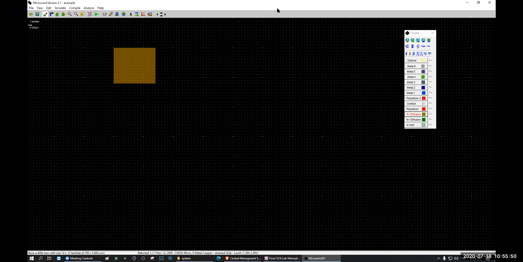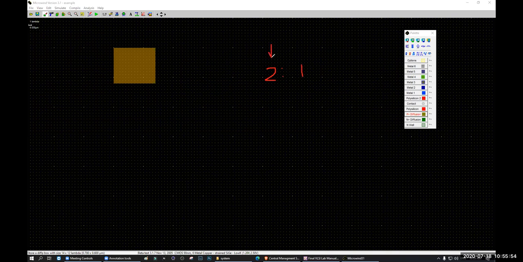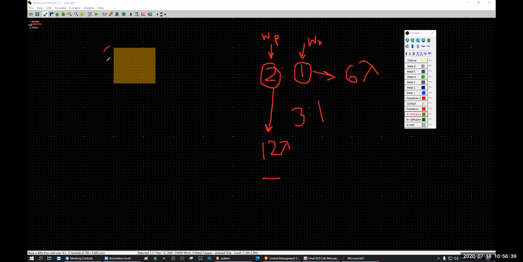So why do we need 14 and 12? Because now I'm considering a 2:1 ratio. That means 2 for PMOS, this is WP, 1 for NMOS, this is WN. You can use 3:1 as well. Now, 1 means 6 lambda. Lambda means what? Here, can you see some lambda? Lambda means one segment. One segment means 1 lambda, 2 segments means 2 lambda, 3 lambda, 4 lambda, 5 lambda, 6 lambda. Understand? 1 means 6 lambda. How much is 2? 12 lambda. That's why this is 12.